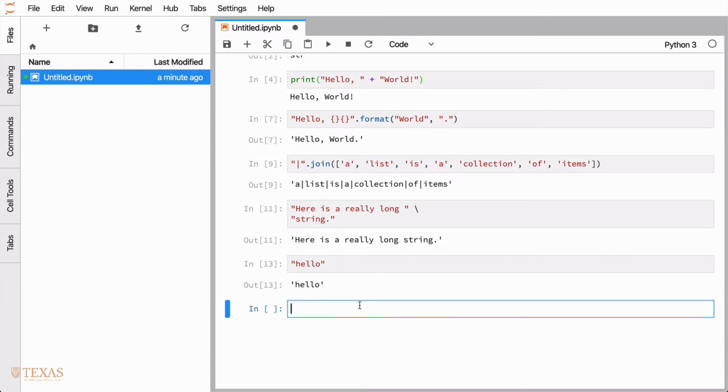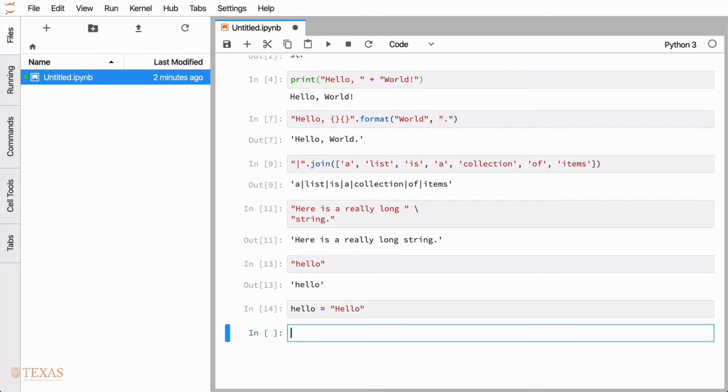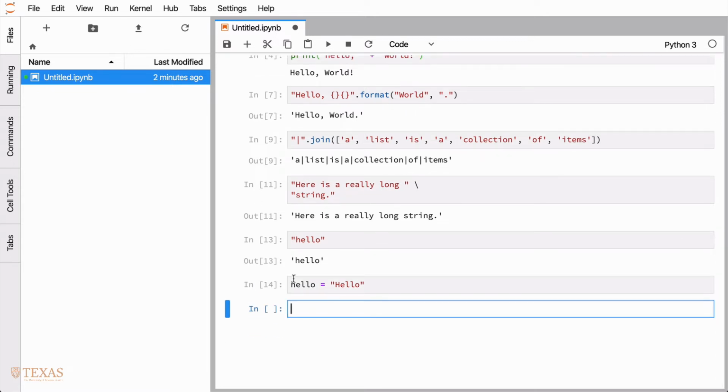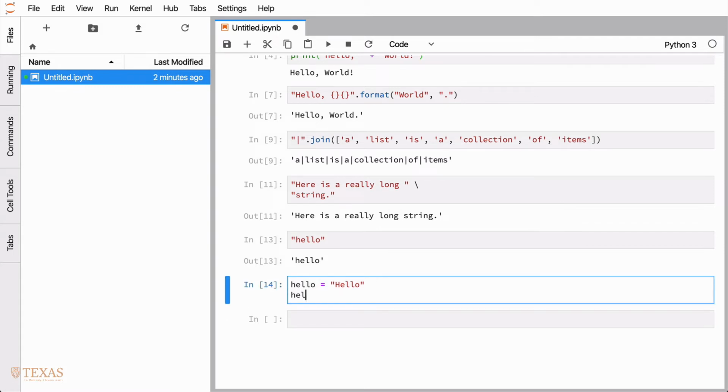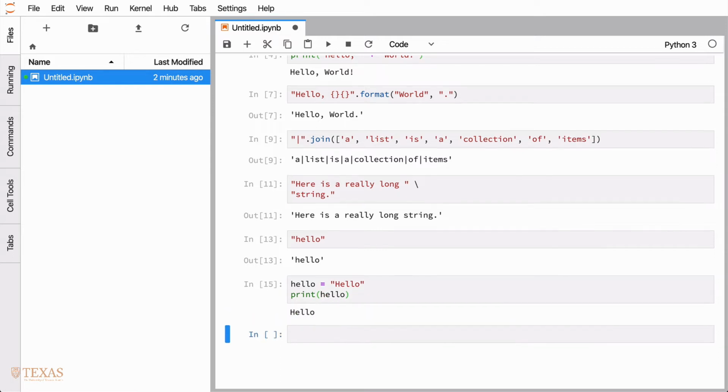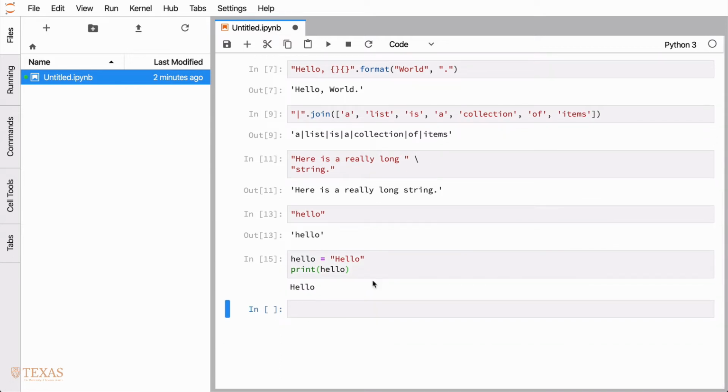Next, I want to introduce variables. So variables are locations, in a programming language, that store items. So in this case, what hello is going to store is the string hello, okay? And so now you notice it doesn't print to the screen unless we explicitly type hello or type print hello, then it will print the output.